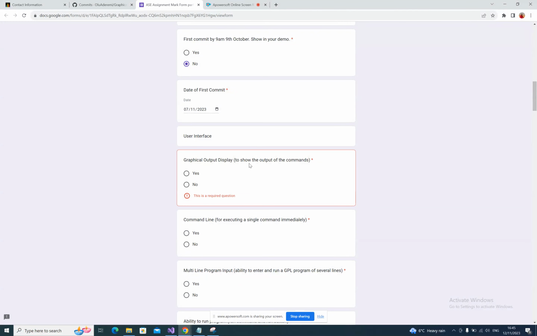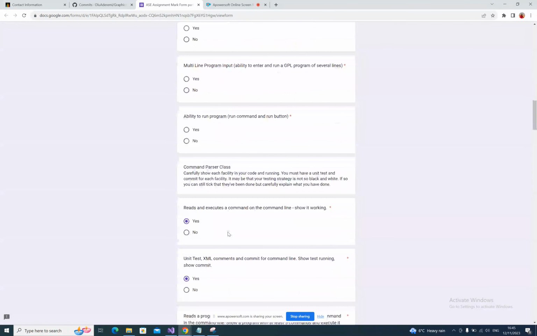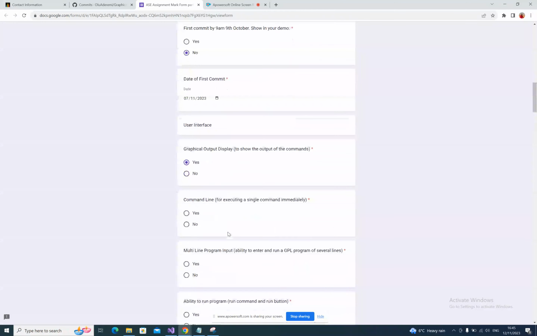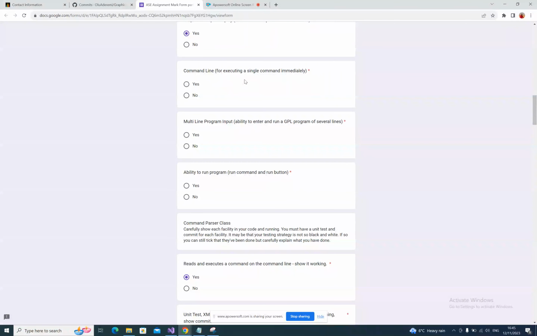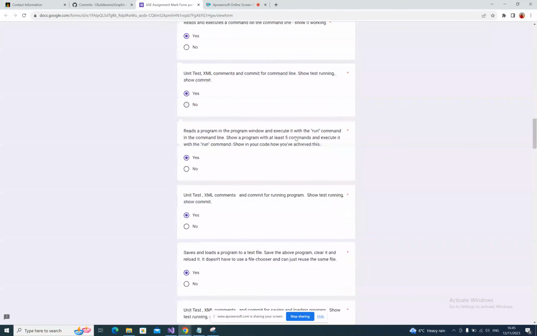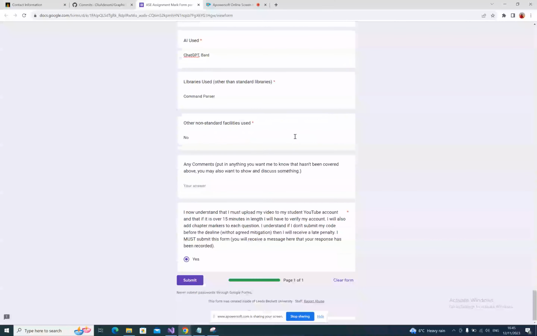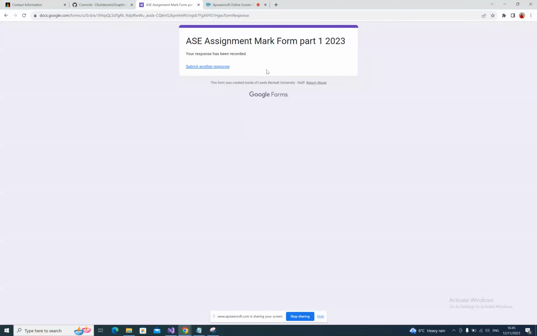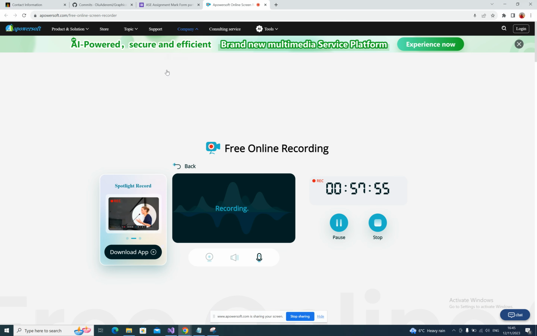Graphical output display to show the output, yes. Picture box, yes. Command line for executing a single command, yes. Multi-line program to run, yes. Run command and run button, yes. Submit. The response has been recorded. Okay, now I can stop this.